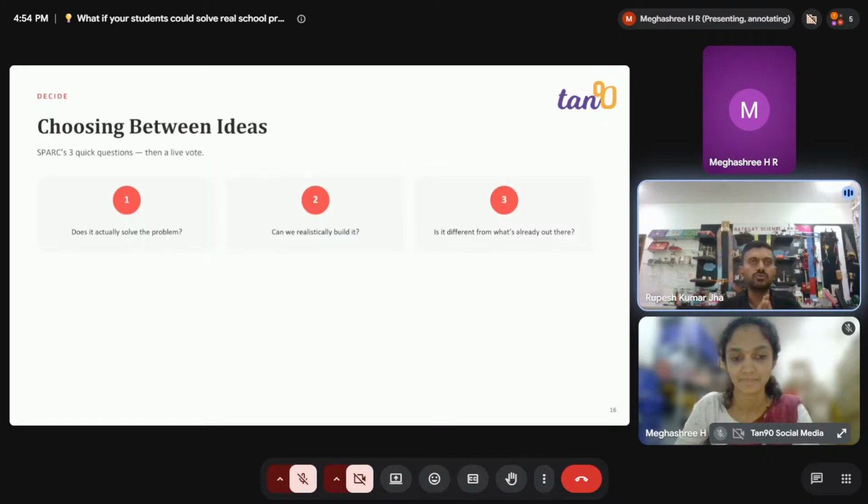Exactly. So let's use these three questions from the Spark. My first question will be, does it actually solve the problem? Can we realistically build it? And is it different from what is already out there in the market? And for this, we have to do voting between these two projects.